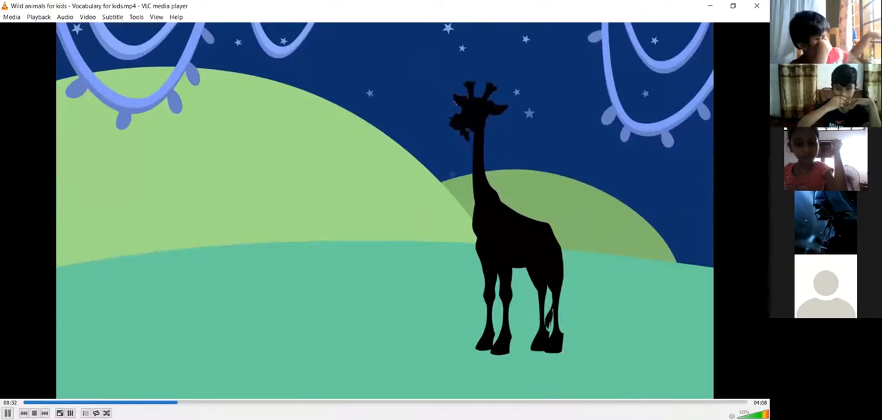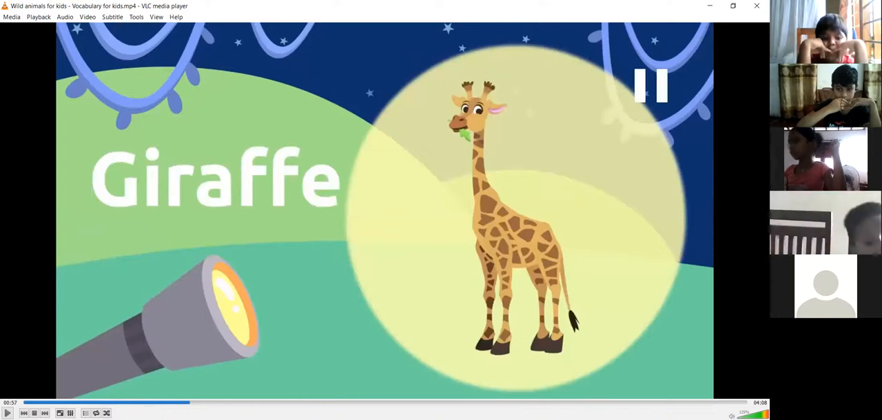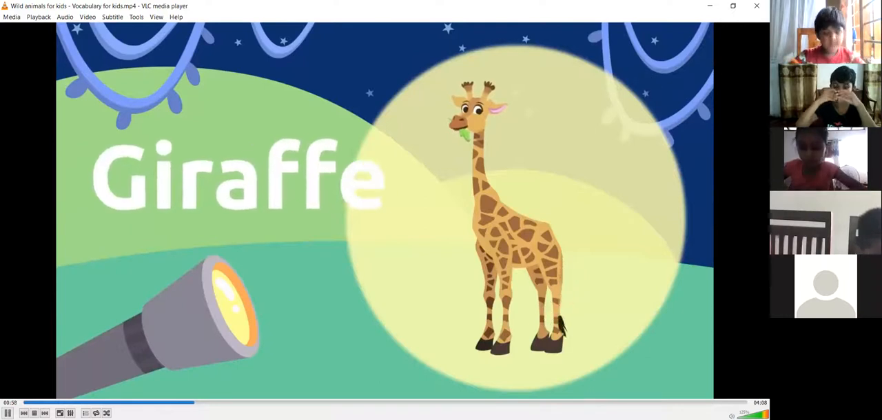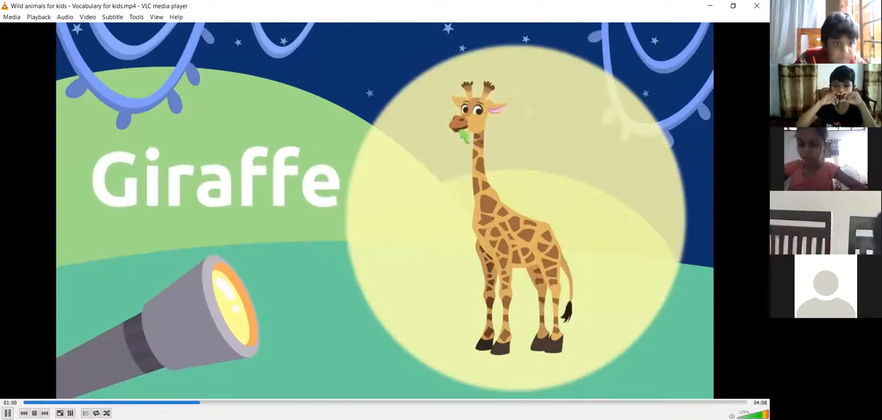Let's see what other animals we can see. It's a giraffe. Yes, the next one is a giraffe. It has a long neck. You can see it has a long neck. And also it's kind of an innocent animal. That's quite a neck, isn't it? Beautiful giraffe.